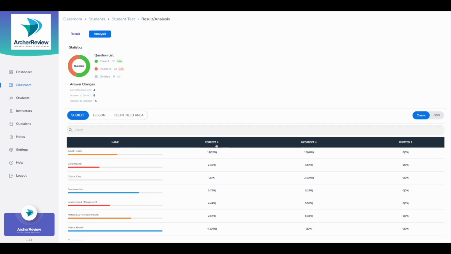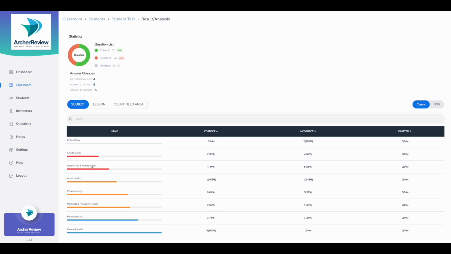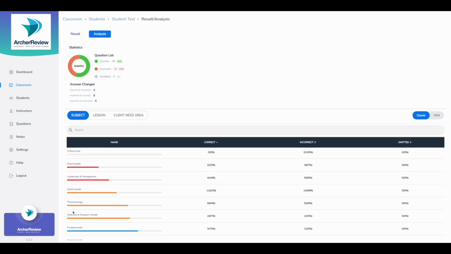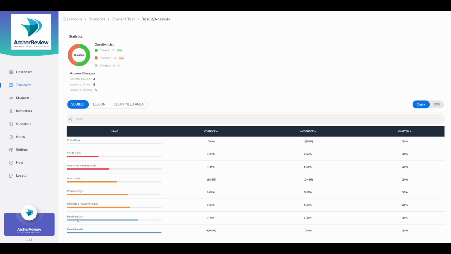I want to use this sort by percent correct and essentially get a sort of the weakest to strongest areas that this student is struggling with. So I get a nice little graph here that child health was a struggle. Leadership and management was an area that he has an opportunity for growth in. But fundamentals and mental health were really big strong suits.